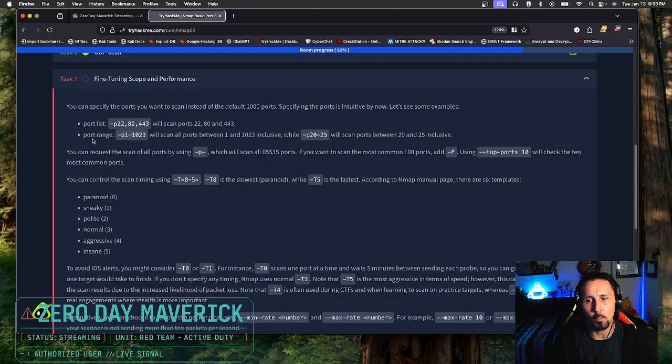You can also give a port range with -p. So -p1-1023 will scan all the ports between 1 and 1023, while -p20-25 will scan the ports between 20 and 25. It's the same thing. So if you wanted to scan a range, this is exactly how you do it: ports 1 to 1023, and ports 20 to 25.